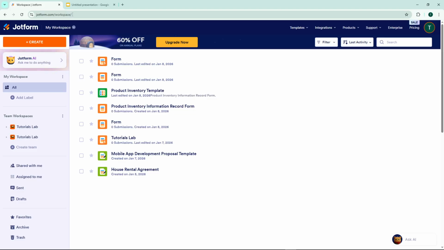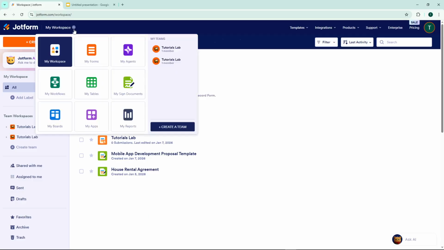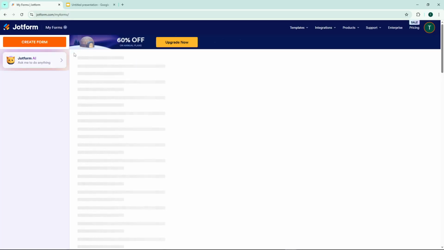After logging in, look to the upper left corner of the page where you'll see an option labeled My Workspace. Click on that, and from the drop-down menu that appears, select My Forms. This will take you to a dashboard displaying all the forms you've created in your Jotform account.